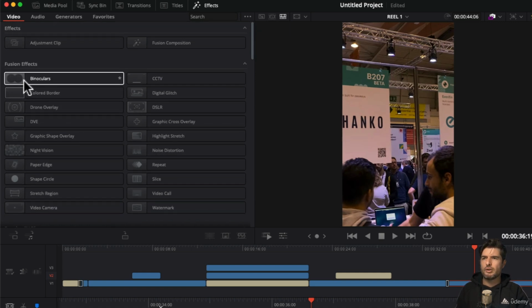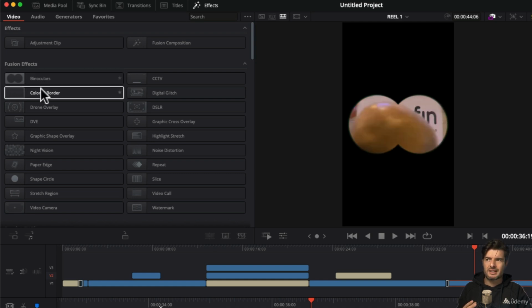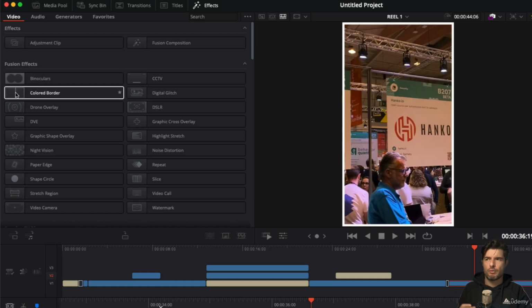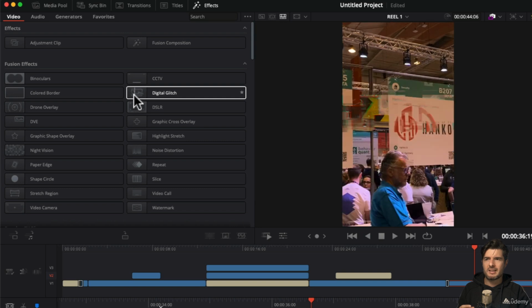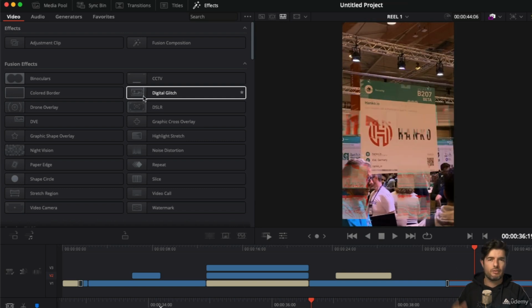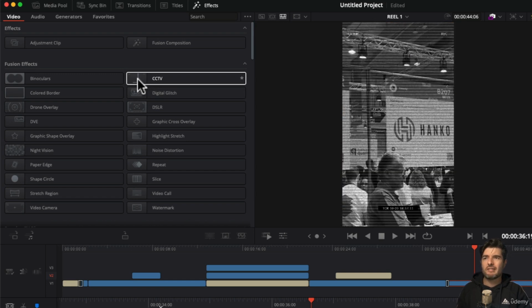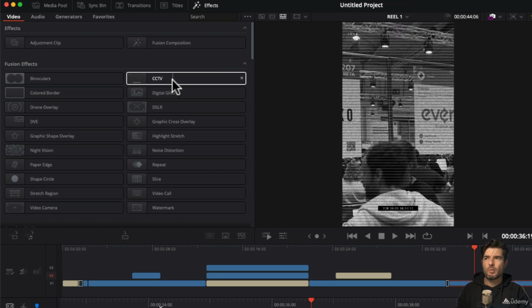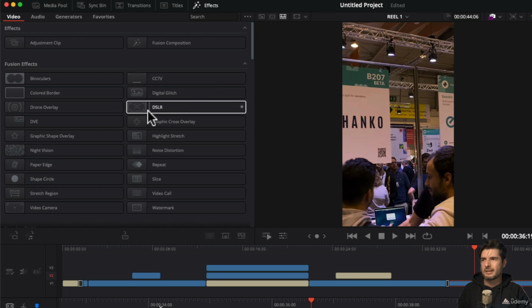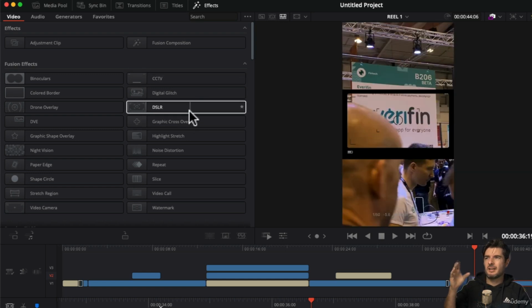Let's say we want to use some binoculars. You can preview the effect just by moving your mouse over it. Okay. For example, this digital glitch, very used. So many people use this, and it's free. And you have the CCTV, like it was a capture camera like this, or a DSLR.